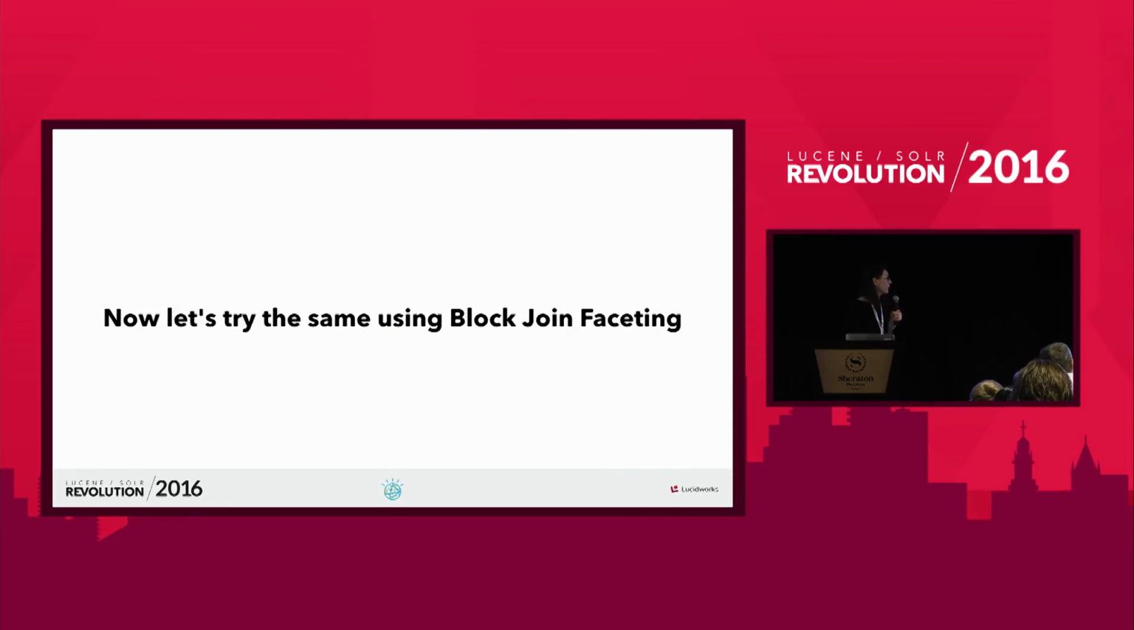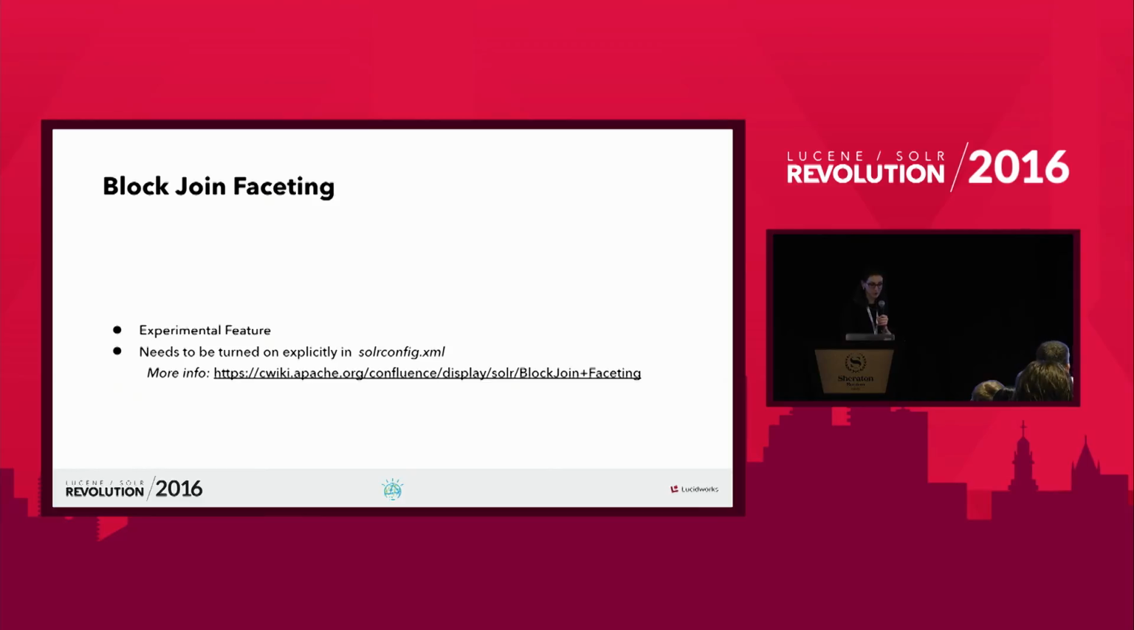Well, okay, so we've just looked at one mechanism, and as I mentioned, there is block join faceting. Block join faceting is an experimental feature. Actually, both of the features are experimental, but this is more experimental because with the previous one, you can just load your data if you have enough pre-processing, so you could make it work flexibly. With this one, you actually need to turn it on explicitly in the Solr config, which can be done by copy-pasting the instructions provided on that link.